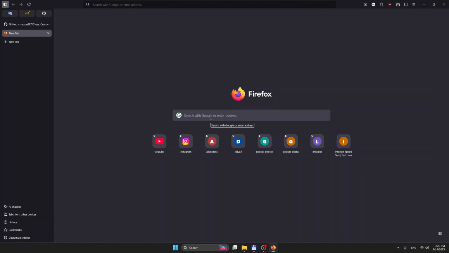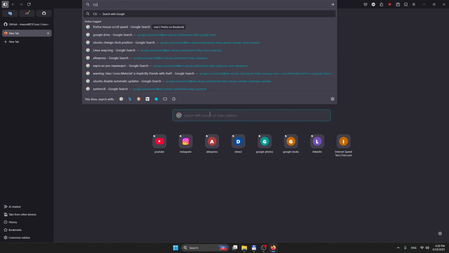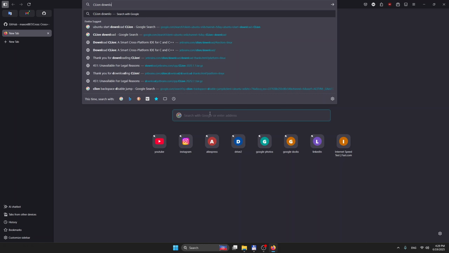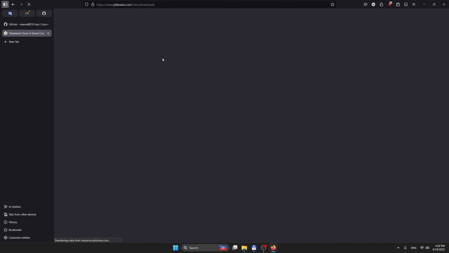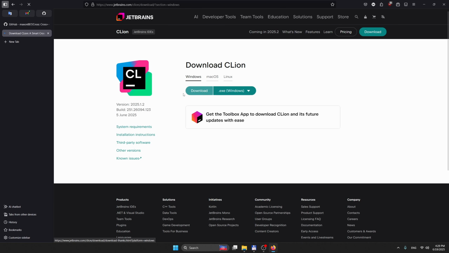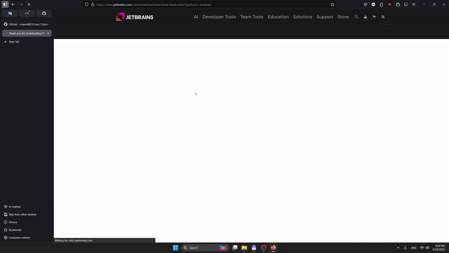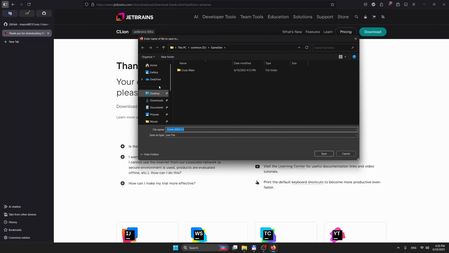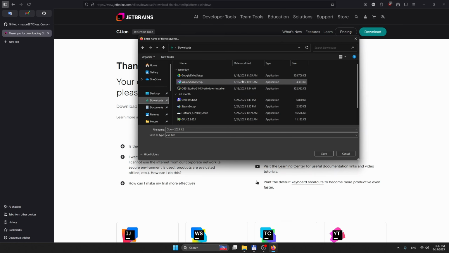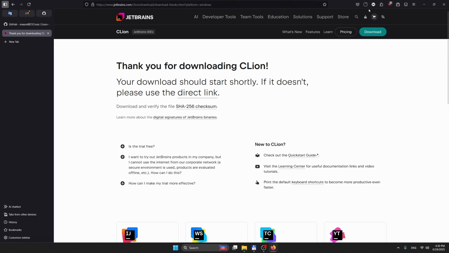Our browser should help us again. Let's try to find the CLion download page. CLion, download. Download CLion, a smart cross-platform IDE, should be what we need. Windows version, of course. Thank you for downloading CLion. Okay, downloads folder, save and wait for the download.